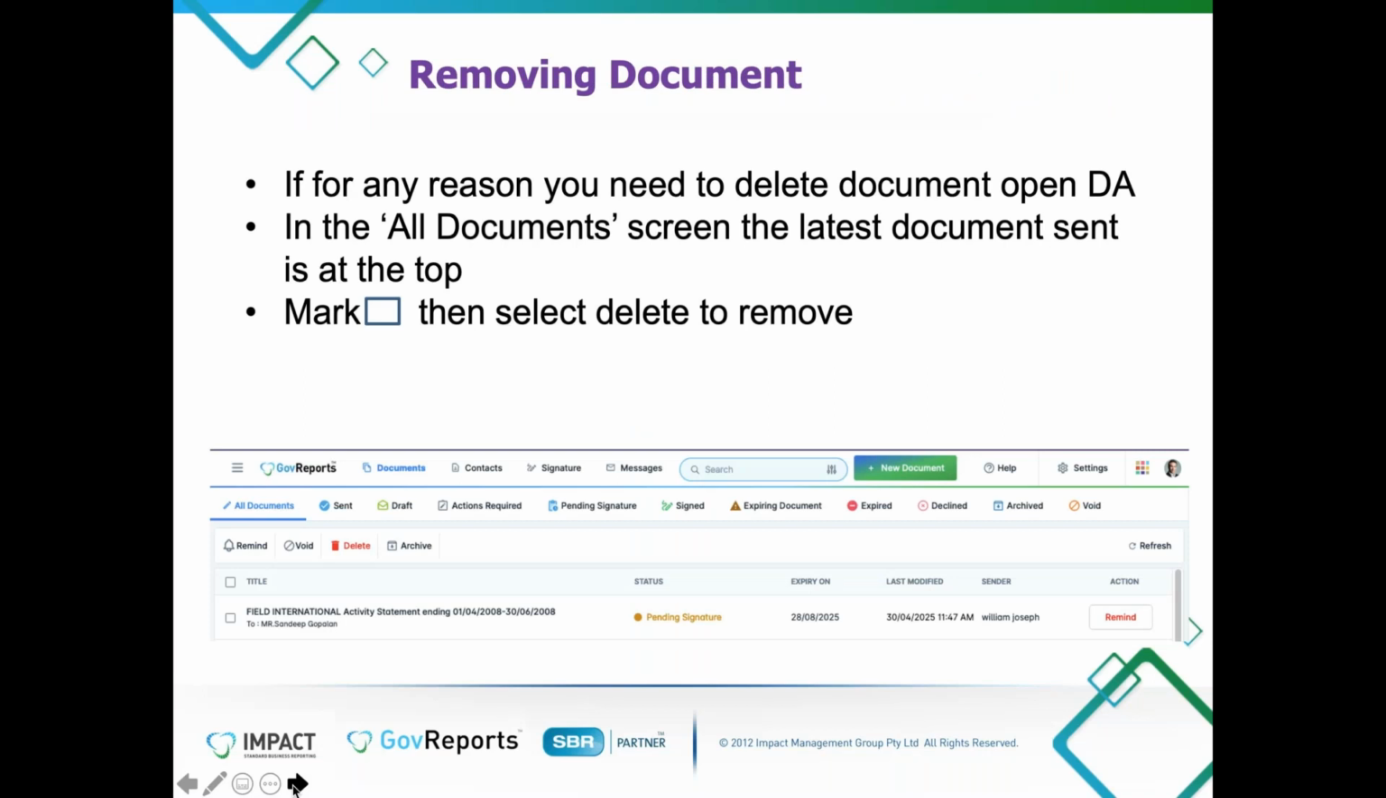If you need to remove a document, perhaps you've had it set up there as a draft, and then you realize that, oh no, I need to do some more work on it, you can come into the digital authenticator and mark the item. So here you can just put a cross there, and then you'll see that there is that delete button. So you can delete it and have it removed.